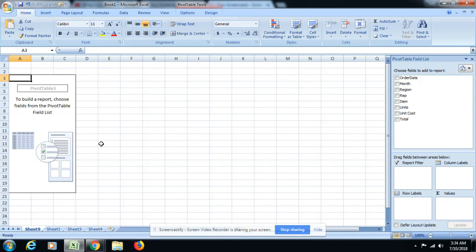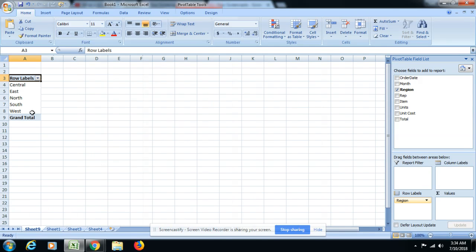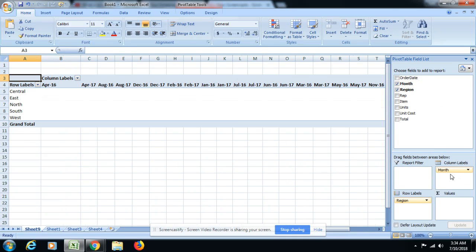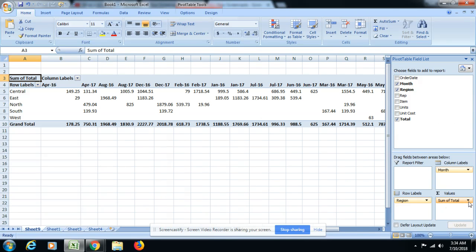On that, I want the region in the rows. So I will just select the region and drag it to the row labels. It will come like this. And then I want the date to be displayed in the columns. Go to the month, select it and drag it to the column labels. The month will come in the columns like this. And then I want to have the total. Take the total and put it in the values table, the sum of total.